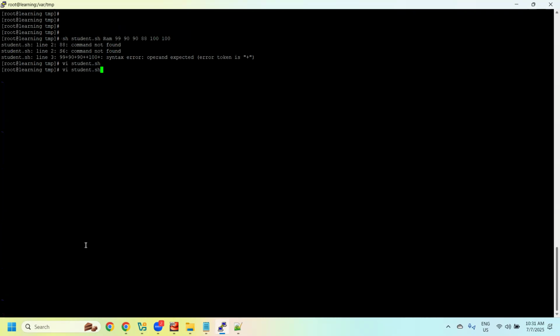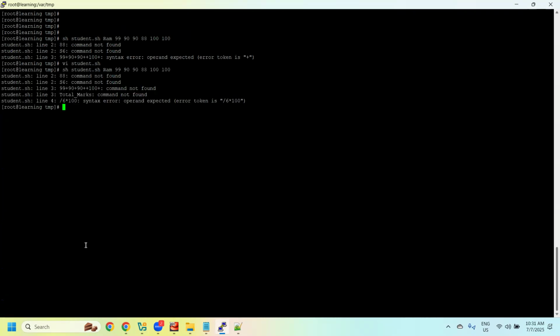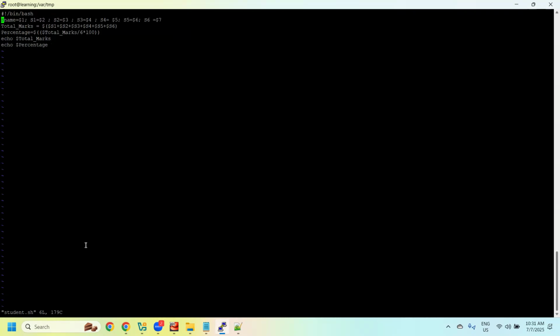There are two ways to perform the operations. So what is the mistake here? $s1, $2, $3, $4, $5, $6, $7. Sir, probably in the percentage, after 6 we have to close some bracket. Yes, we'll do that.